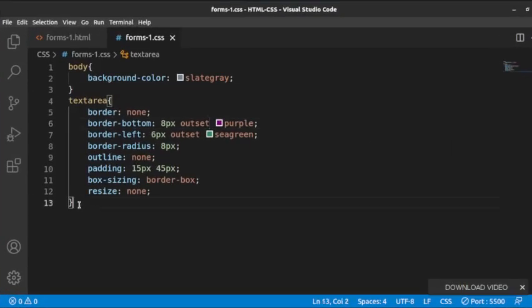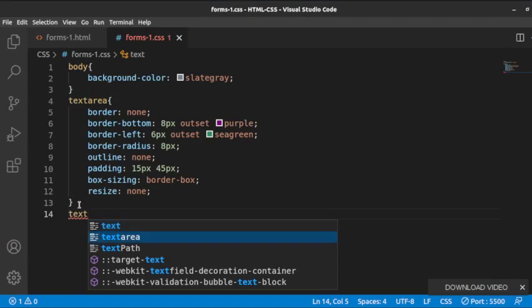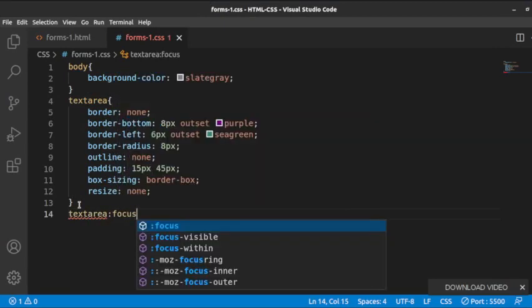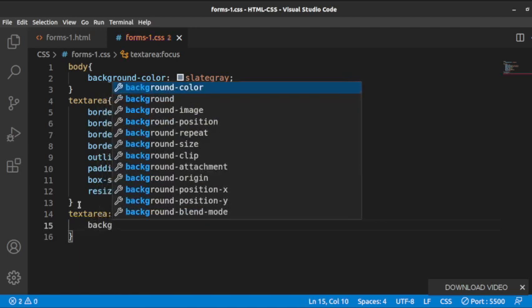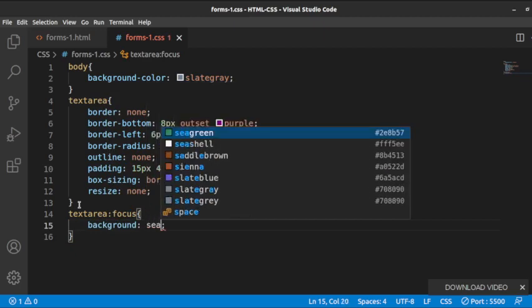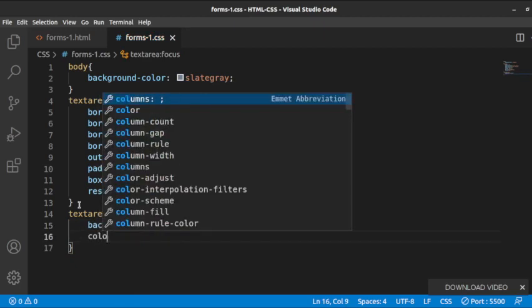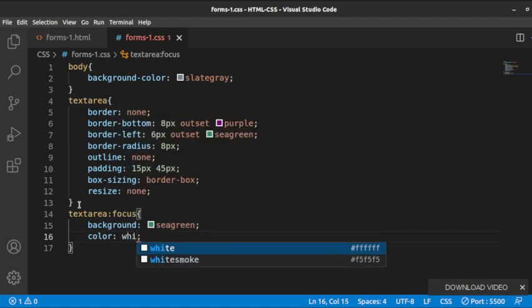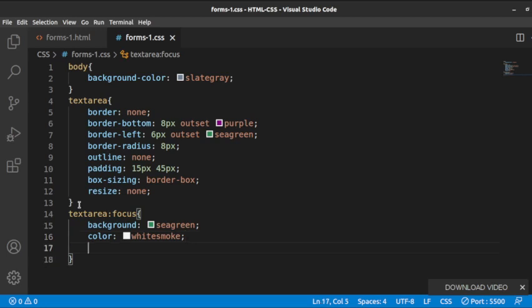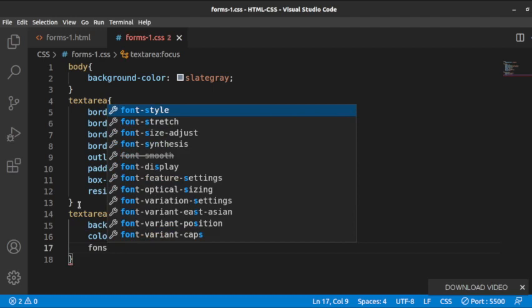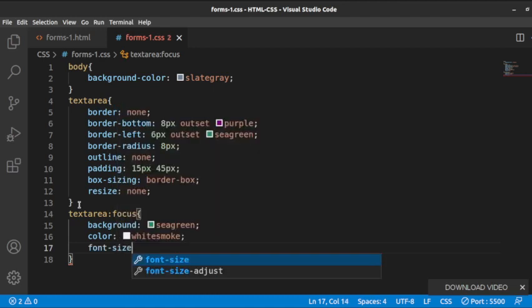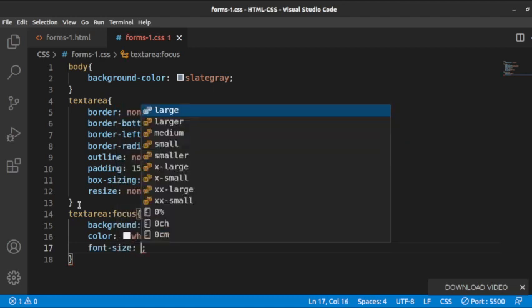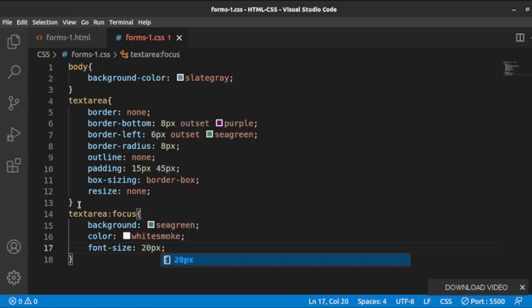You can choose to say that there are certain things that need to happen in case you focus on the text area. We can maybe say that the background color should be sea green. Then we could say that the color of the words we are going to type in there be white smoke. We could also choose, if it is important, to enlarge the size by simply setting the font size. Using the font size also, you can enlarge the text area. You could set it, let's say, 20 pixels.